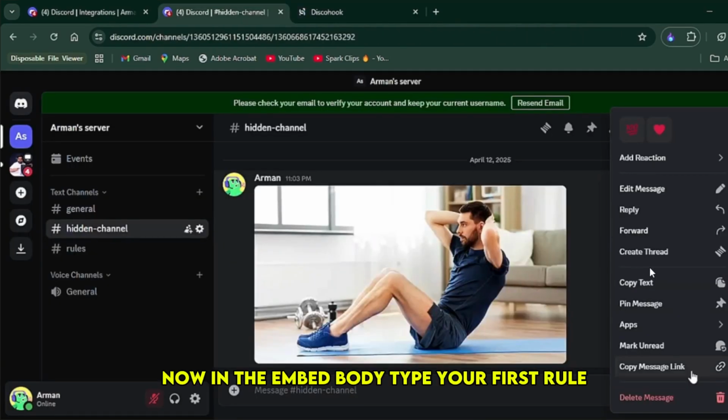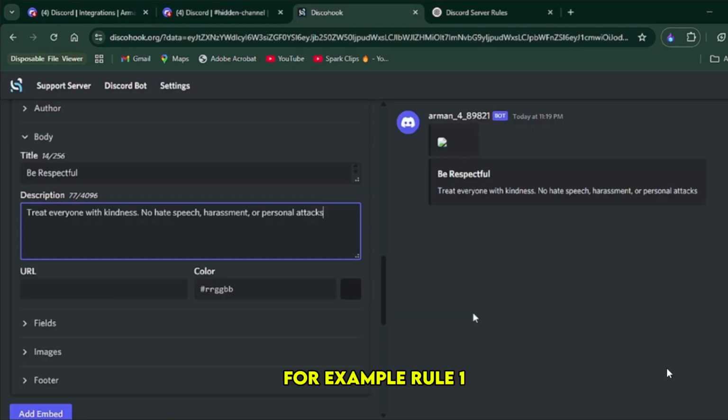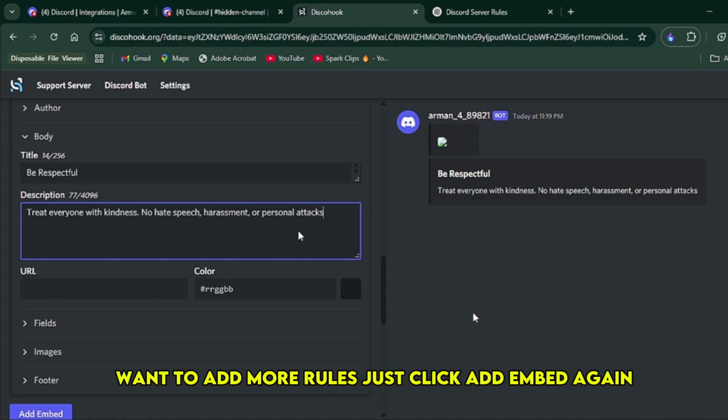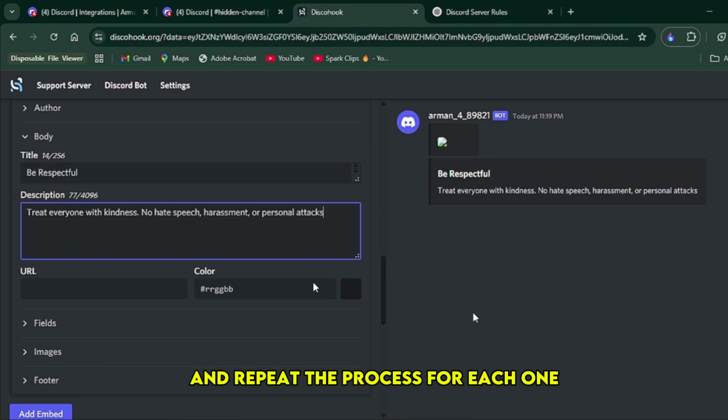Now, in the embed body, type your first rule. For example, Rule 1: Be respectful, treat everyone kindly. You can customize the embed color to match your server's theme. Want to add more rules? Just click Add Embed again and repeat the process for each one.